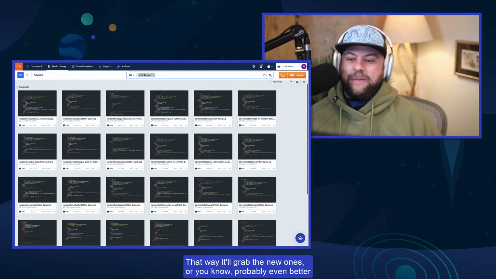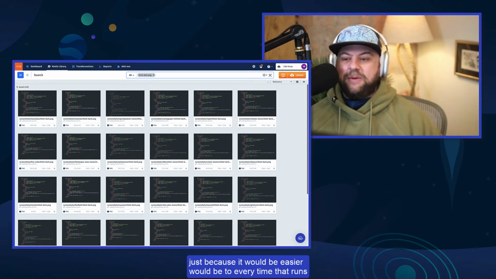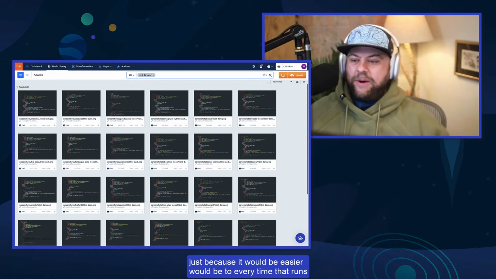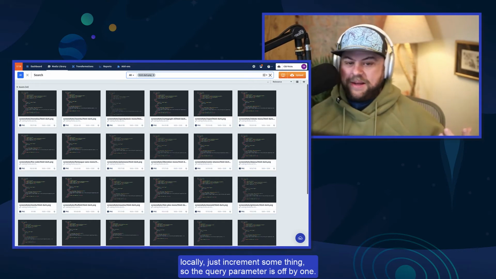Or, probably even better because it would be easier, every time that runs locally, just increment something, so the query parameter is off by one or something. Stick a v with a date string in it or something. Exactly that. It would be bad news for Cloudinary if I made the query string different every page load, and now I'm caching hundreds of images of these. That's not good for your build probably. So don't do that, but change it when the actual image changes.